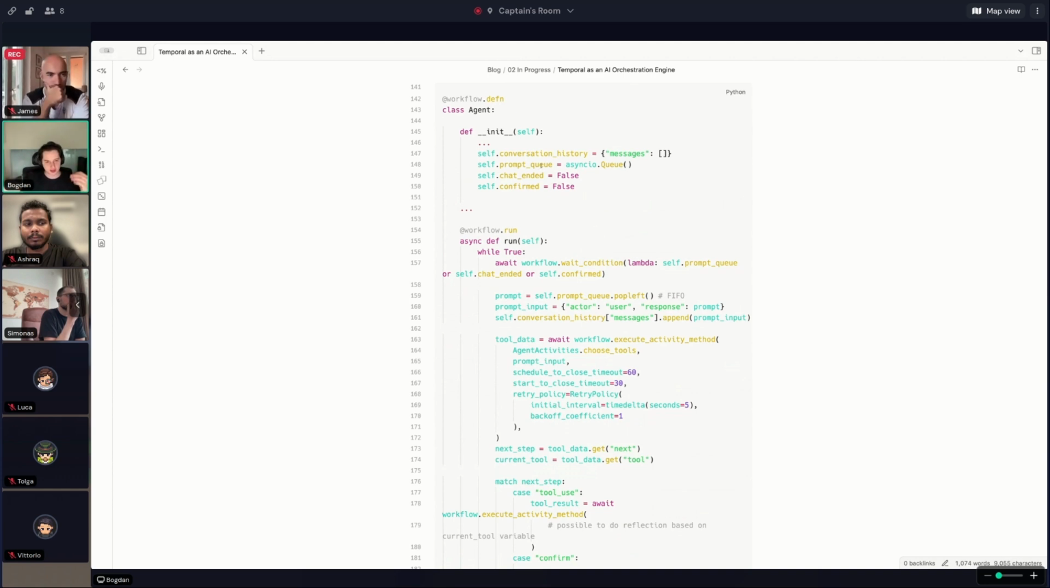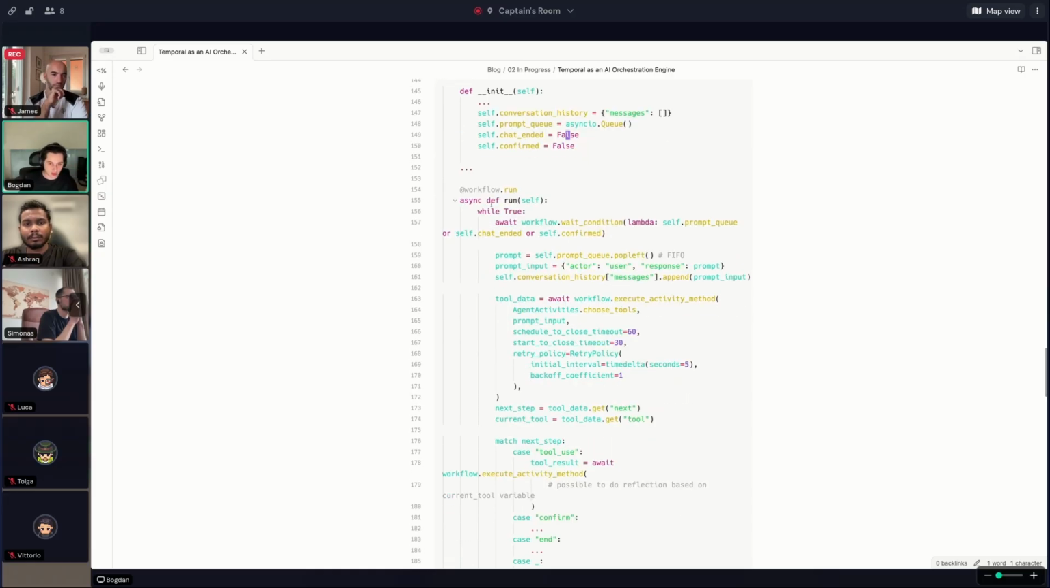So, for example, in this agent, I've abstracted a lot of things away from the demo, keeping only the things that are actually relevant for us. We'll have a conversation history. We'll have a queue of prompts. The reason we have a queue of prompts is that users can type in more prompts while another prompt is being dealt with. We have some Boolean values, like is this confirmed, is the chat ended, and then we have the main running loop, right?